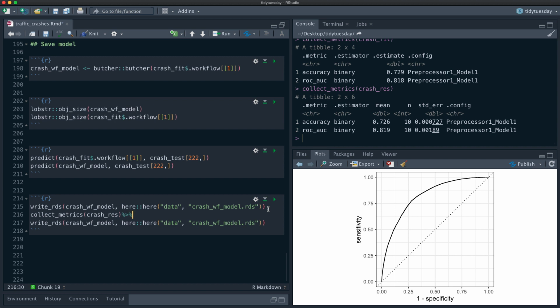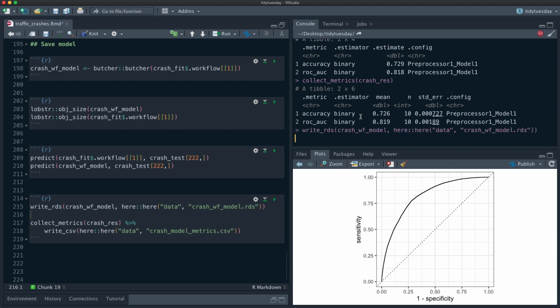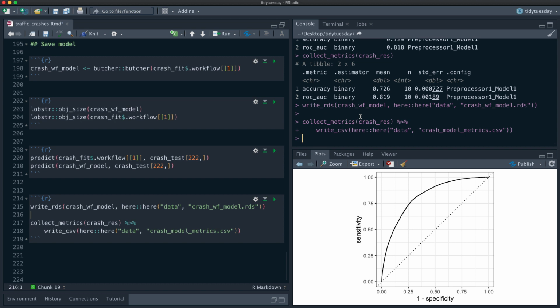If you want, you can pipe to write_csv, and actually I'm just going to save it as a CSV because it's so small and flat files are nice. I'm going to call this crash model metrics, like this. It doesn't need to be a binary file; it's just a tiny little CSV. All right, so then I will just save that. Notice it takes a second to write that R binary file, and it does have to read that in when it's going to predict. That's why we want that thing to be as small as possible.